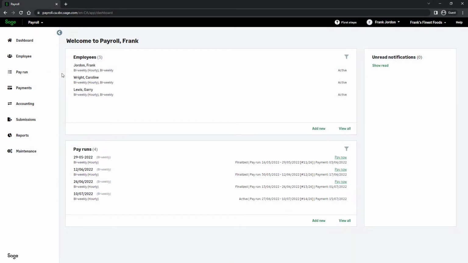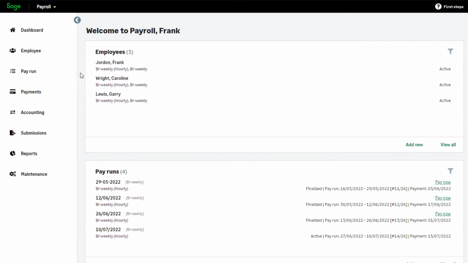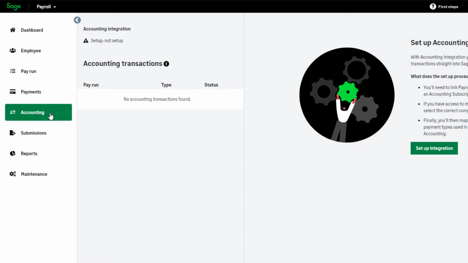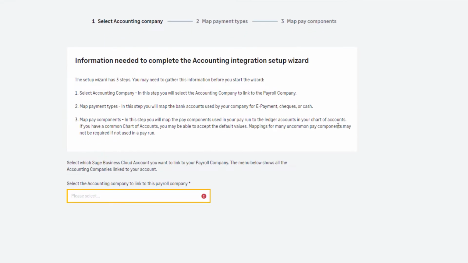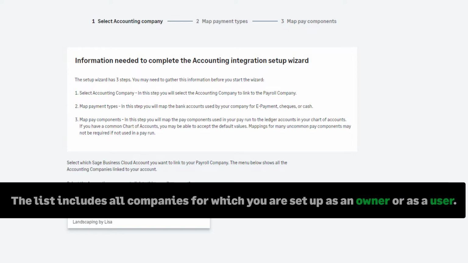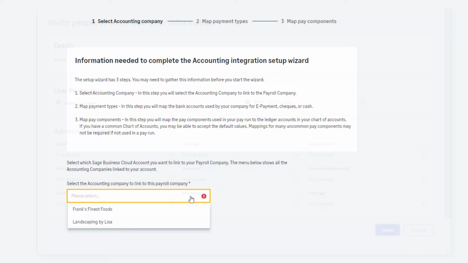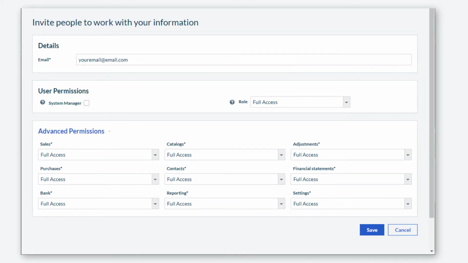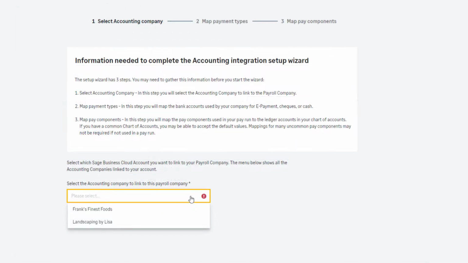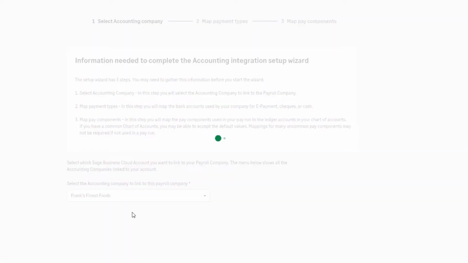To set up the integration for the first time, in Payroll, click the Accounting tab. Then click Setup Integration. In the drop-down menu, you will see a list of all the Sage Accounting companies you have access to with your email. The list includes all Sage Accounting companies for which you're set up as an owner or as a user. If the company you would like to link to does not appear, you will need to be added to the Sage Accounting company as a user. Select the accounting company you want to link to.